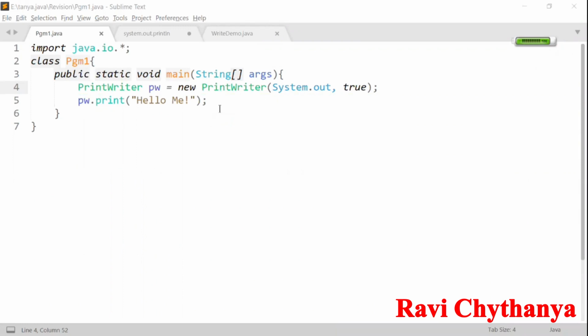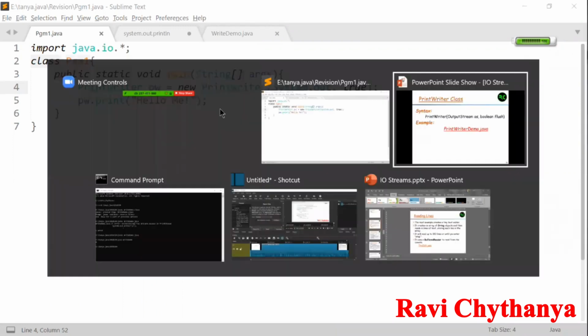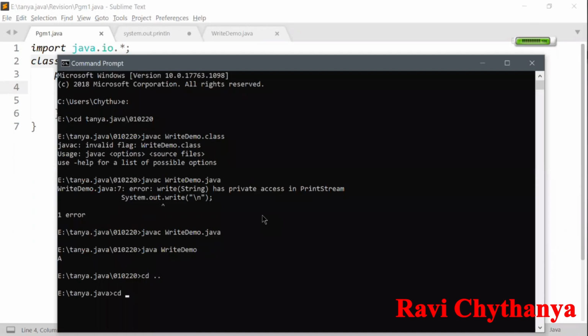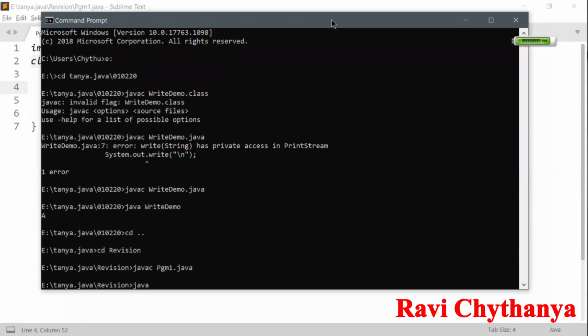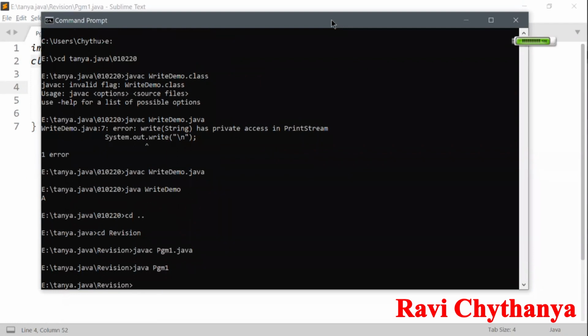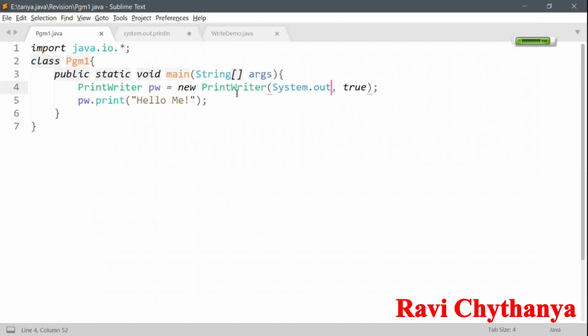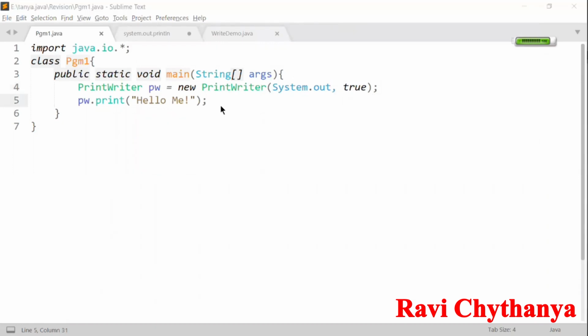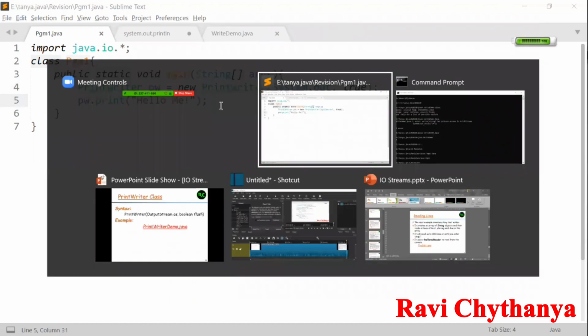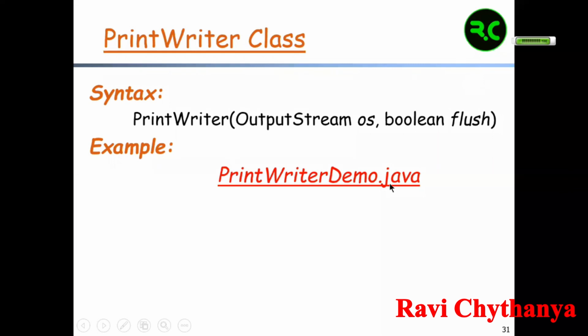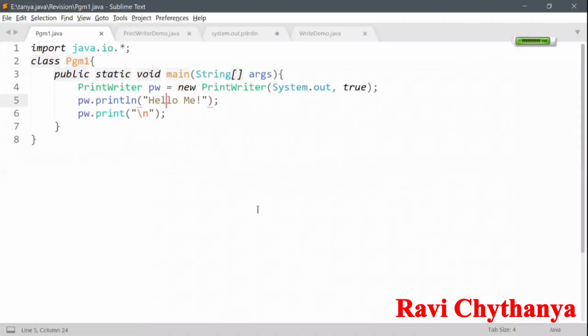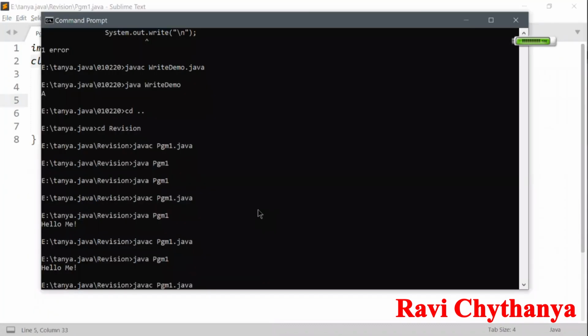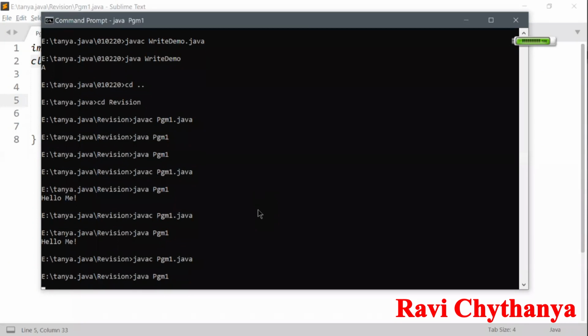So let us check the output here. cd revision, javac pgm1.java. Okay, there is no error here. java pgm1, enter. Like this, I'm going to have the println method. You need to use println here to print any value. When I use the println method, there is no problem, and I can get my output directly.